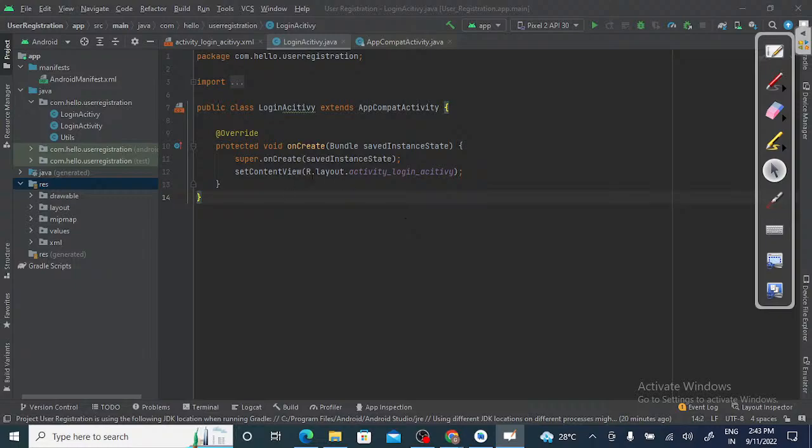The same thing happens over here. See, there is an R, inside the R there is an inner class named layout, and inside the layout there is an integer, that is activity_login_activity. Okay, and it's very simple, my friend. It is pretty simple. If you are confused, don't be confused.